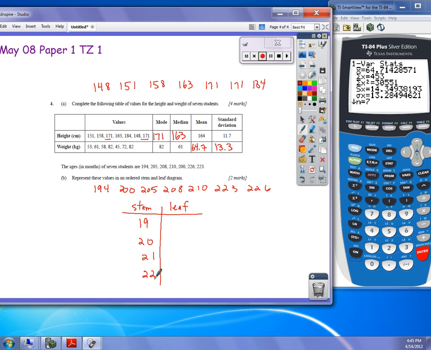And then you'll put your data in order, so we have 194, 200, 205, 208, no commas. Do not put any commas between those values. And then there's my 210, and that's the only one I have there, and I have 223 and 226. To get full credit, you've got to have a key. So just go ahead and label a little key, and you'll write something as simple as a 19 with a slash of 4, and that's equal to 194. And that will get you full marks for your stem and leaf plot.